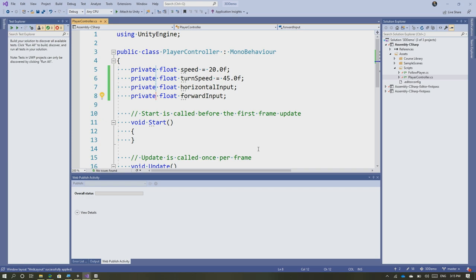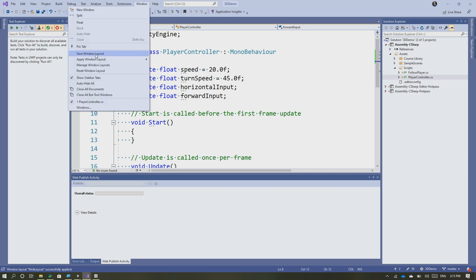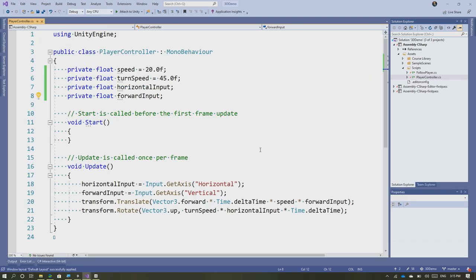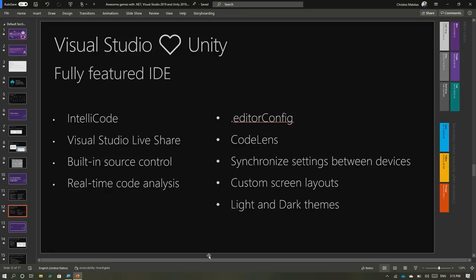There you go. It's very different, right? I want to go back to my default one because I don't like this one. I should have created one for Unity, obviously, but it's fine. So I'll go back to my default layout. There you go, applying this one. Fantastic. Anything else we want to highlight here?